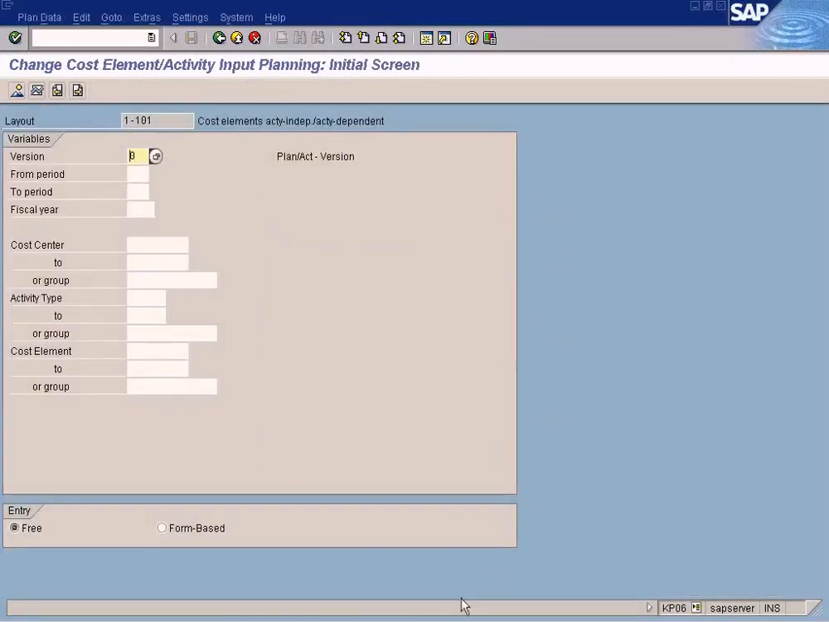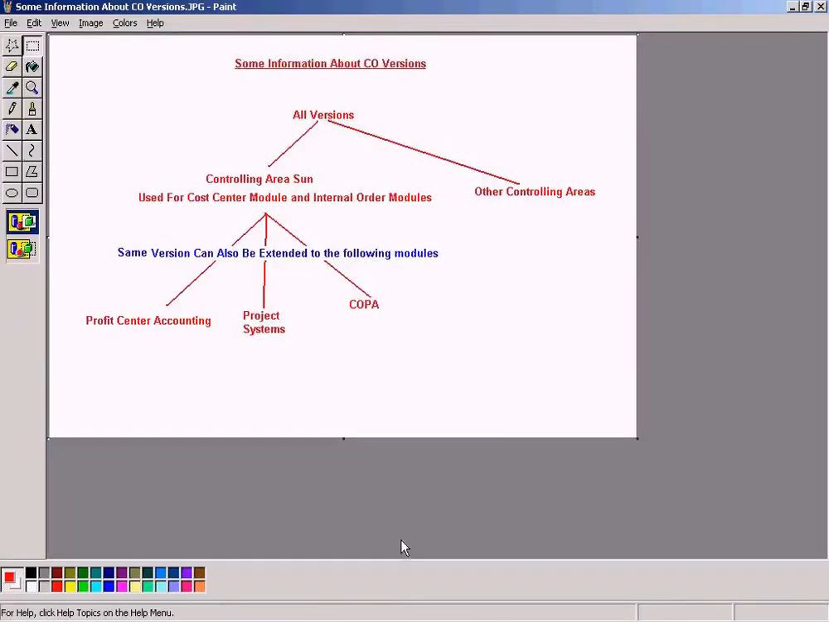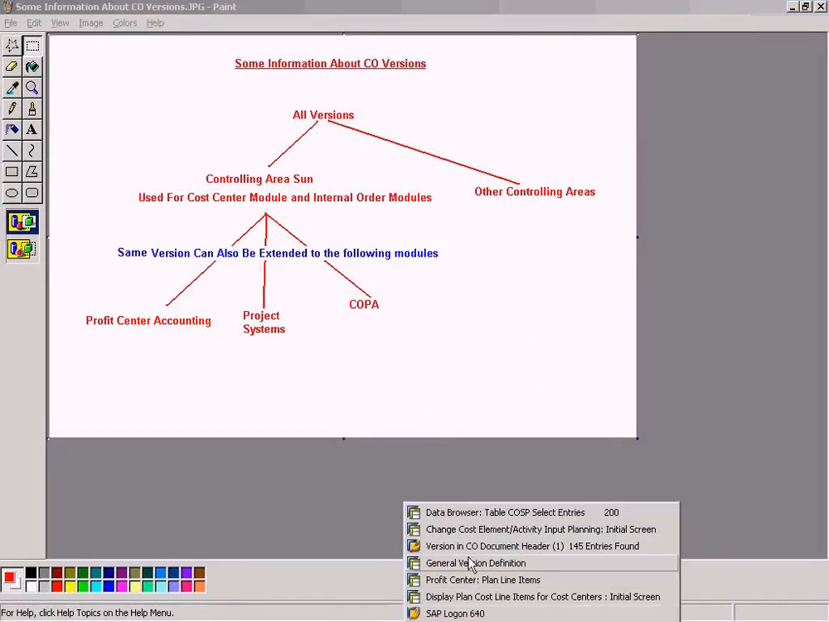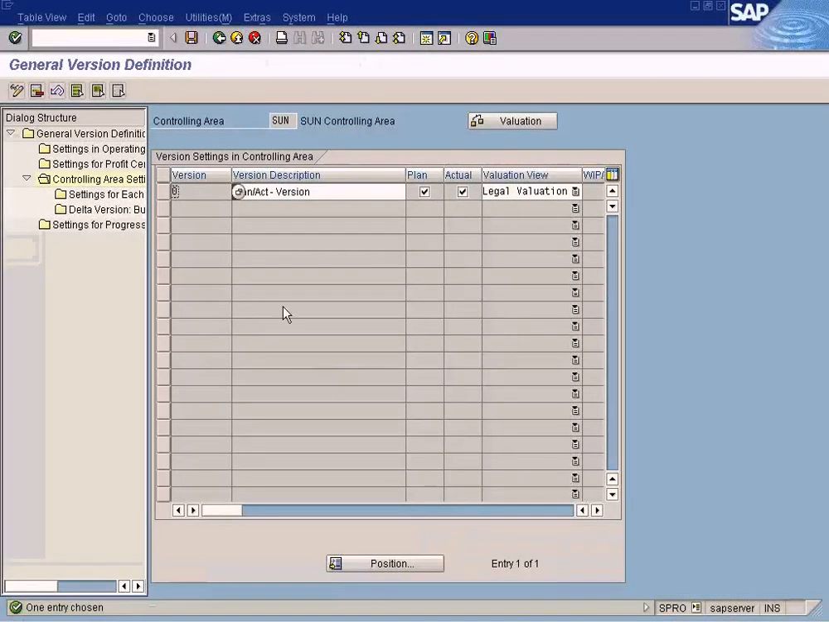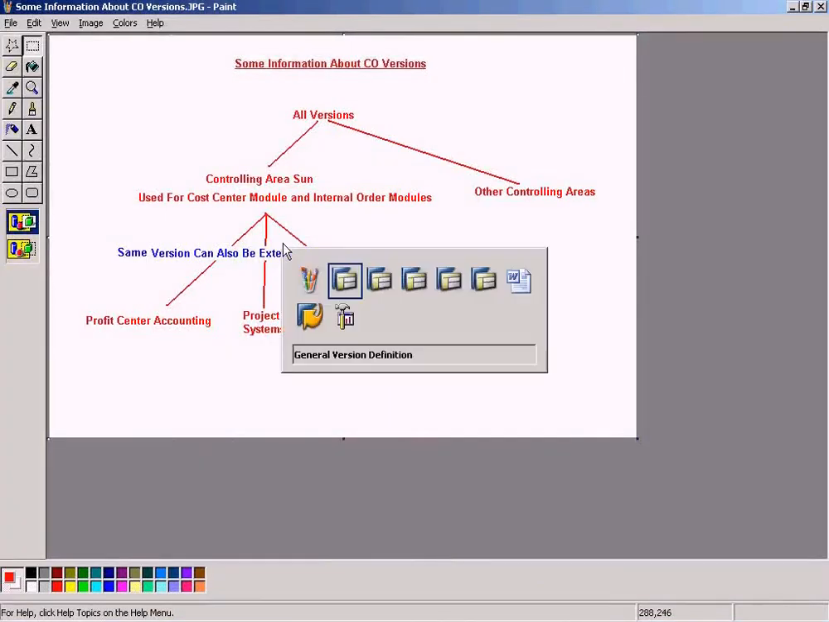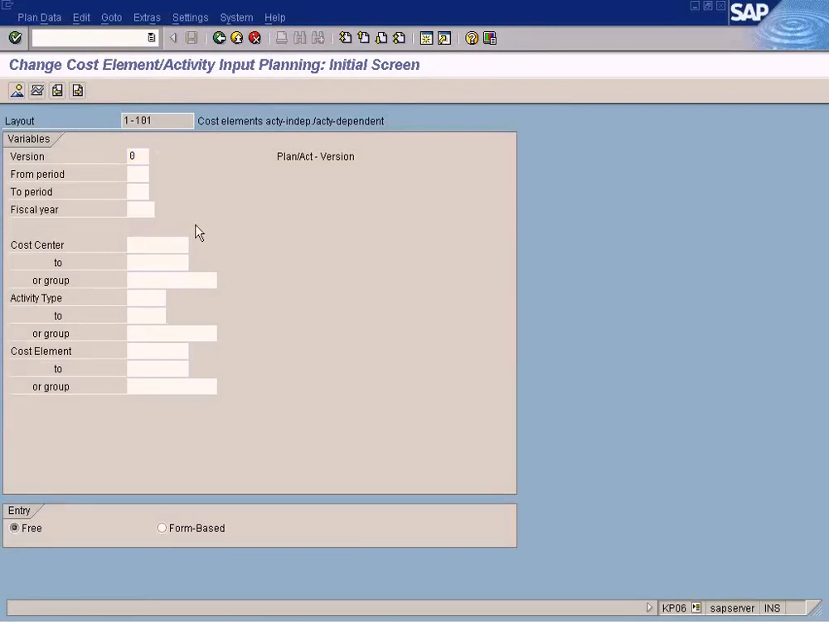by creating an entry under the controlling area Sun for this version, I can store plan values for version 0 by ticking this. If you don't tick this, then this version will not be available here for you to select. Remember that. It will not be available here for you to select. Alright, so make sure you tick this.